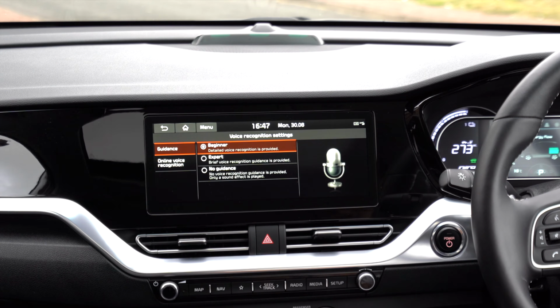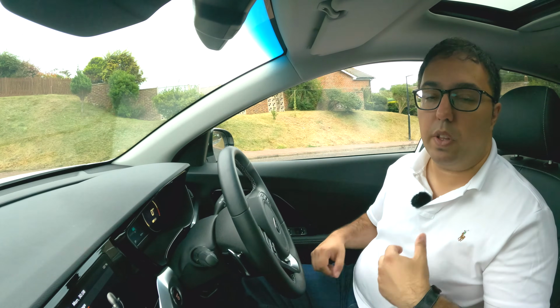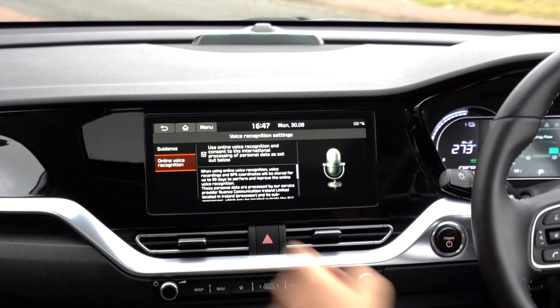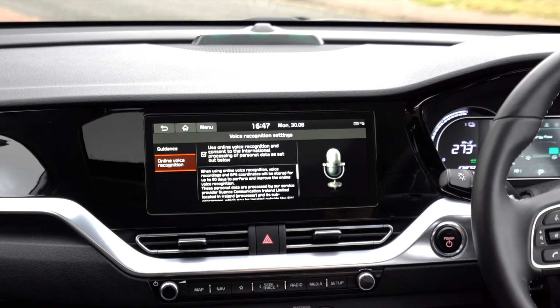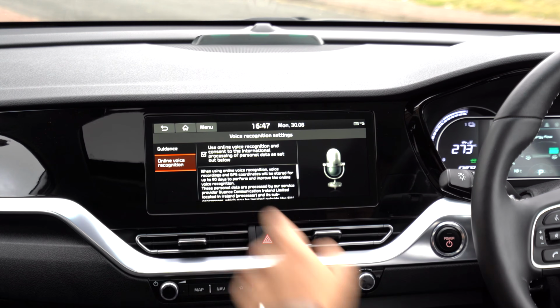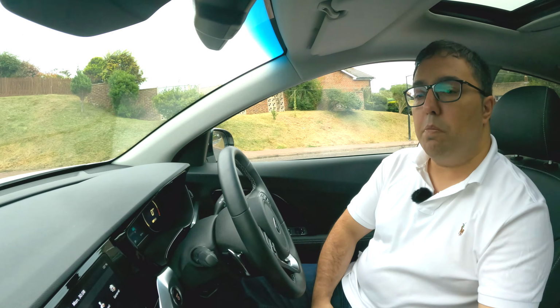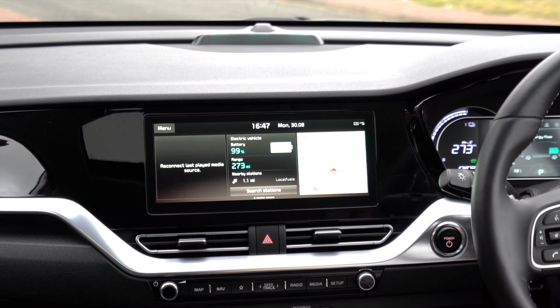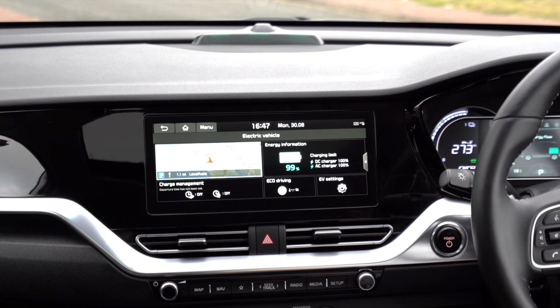And then we have our voice recognition settings, which lets you choose how much information you want the car to give you in navigation. And if you want to let it process your voice in the cloud, so maybe it's more accurate. Let's hit the home button at the top here, because there is a home button up here. And let's go into our battery settings.